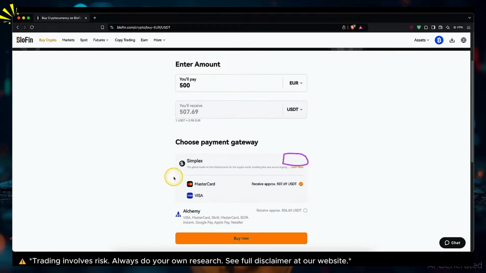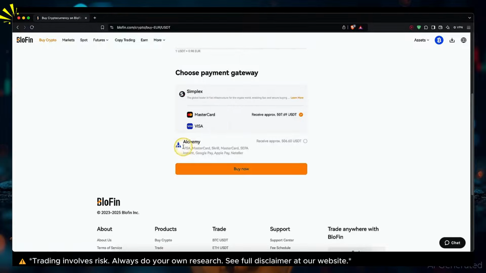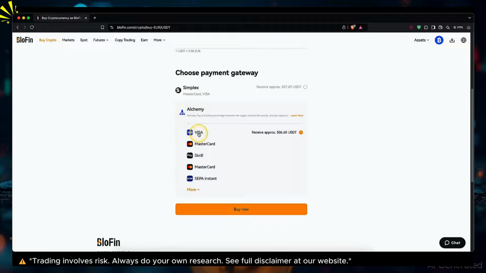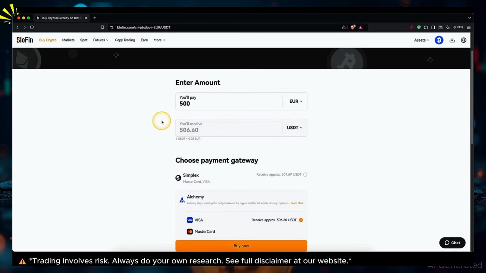Down here you will see different payment providers, for example Simplex or Alchemy. If you click on one, you'll also see the different payment methods they offer, and if you click on buy now, you will be redirected to this third party, confirm the purchase and the payment there, and then you will have the money within a few minutes on here as well. The fees with those options are a little bit high, and they also don't have very high limits. So if you want to deposit thousands or tens of thousands of dollars, this is not a very good option.